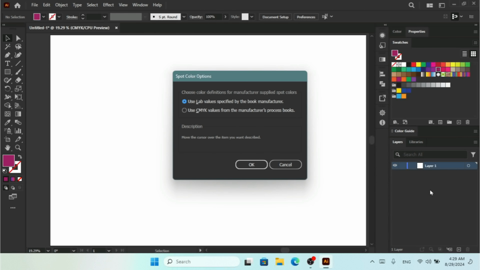So here we have spot colors. If you put your cursor on the spot color options, you can see the description for that, which you can use. The first option is this use lab values specified by the book manufacturer, and you can use the second option, which is this use CMYK values from the manufacturer's process box. When you put your cursor, you can get all the description right down there.